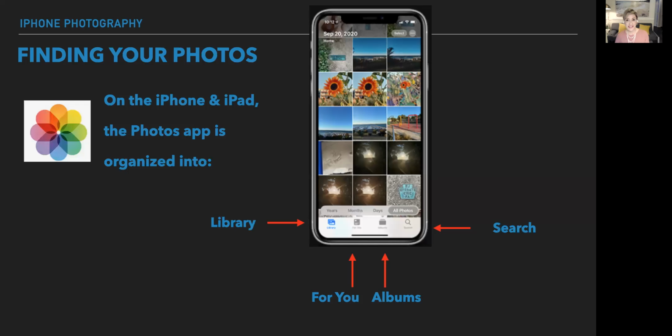Let's talk about finding your photos, okay? And I have clients ask me this all the time. I took a picture, I can't find it. I don't know where it is. Or you're scrolling and scrolling and scrolling and you can't locate the picture. Well, I want to show you how to find that photo.